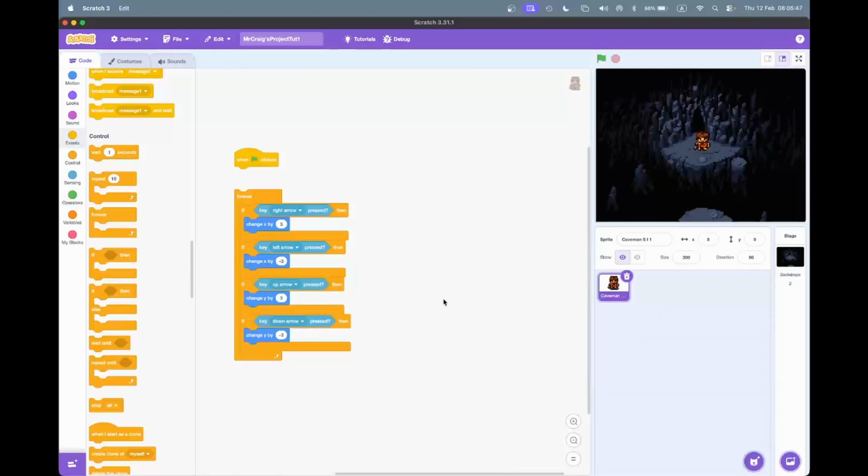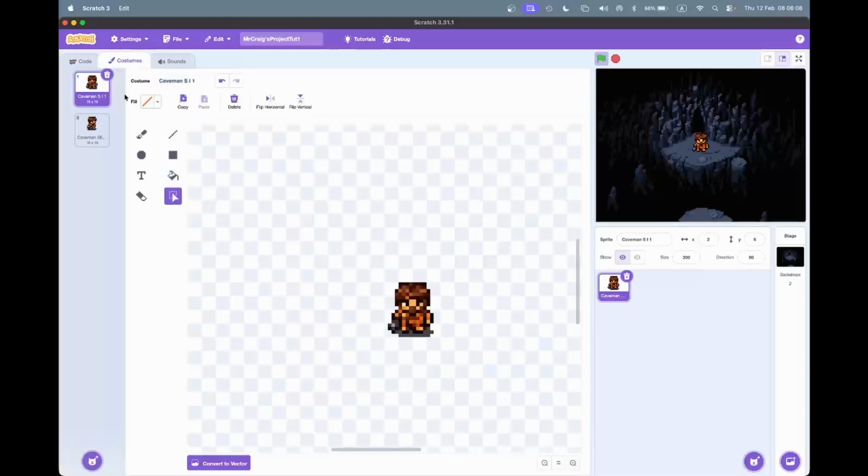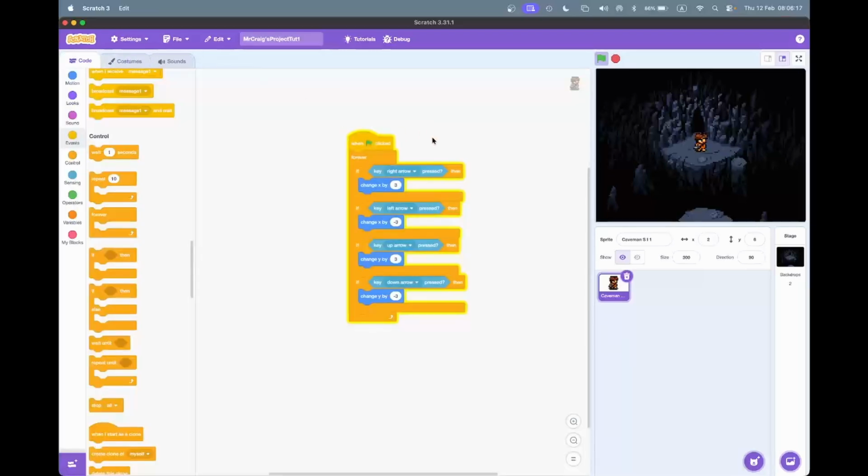First off, I'm going to get rid of the section that is for the other style of movement because it's not right for my game. I'm just going to use this one part that lets my character move in all 4 directions. Now I have a separate costume for this character when he's facing to the right. I want to use that when my character is moving to the right. So in these if statements, I'm going to add a new action.